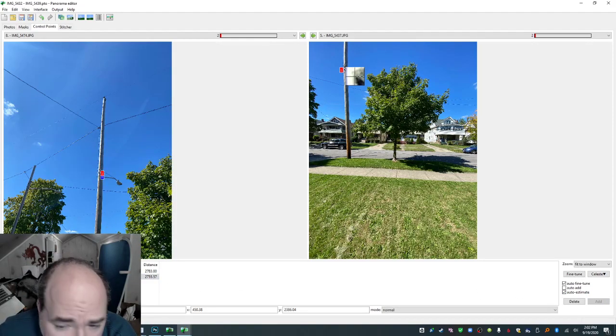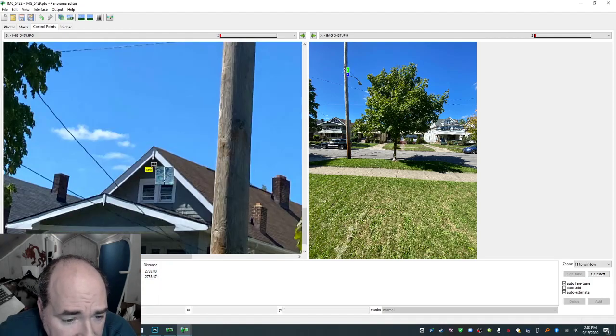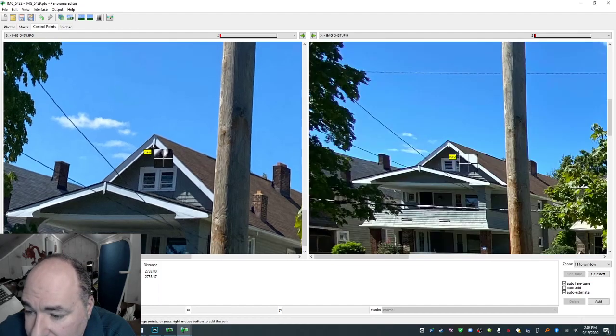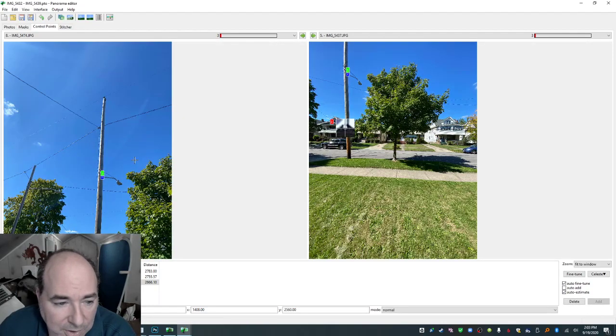I need a third spot. Let's do the tip of this house. Let's do 1, 2, and add that image there. So there we go. That's 1, 2, 3. Is there another place that I can align? Is there any other point on this photo that I can throw in here? Not a lot of data here.